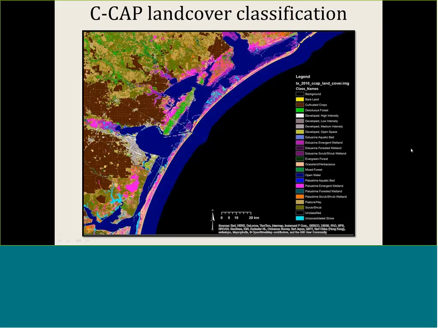So one of our land cover products is from NOAA, the C-CAP information, which is land cover information derived from the Landsat satellite. The latest one available is for the year 2010, but they also provide land cover change maps, which compare the year 1996 to the year 2010. And so you can have information on how the land cover has changed. Have the wetlands been converted to open water? Have they been converted to development? So this is a good data set to look at things like that.